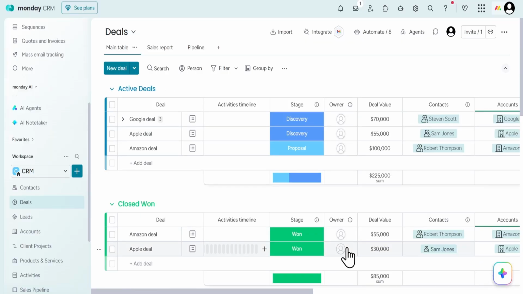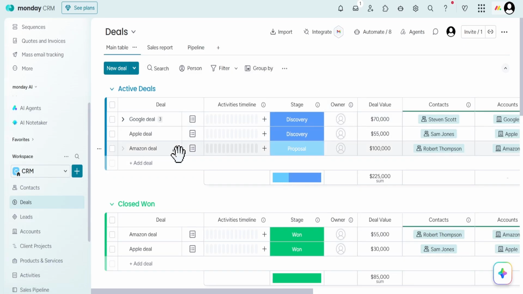All of the stages you add will be automatically saved, so there's no need to manually save your changes. And that's how you add custom stages on Monday.com.